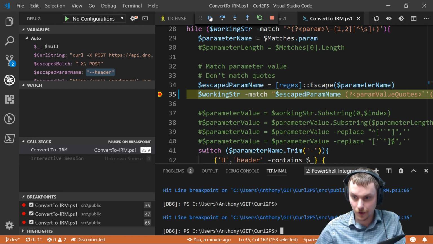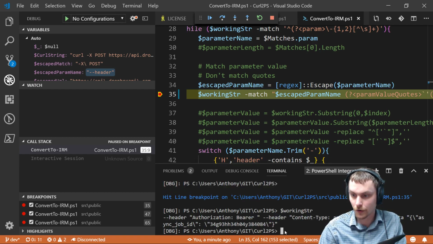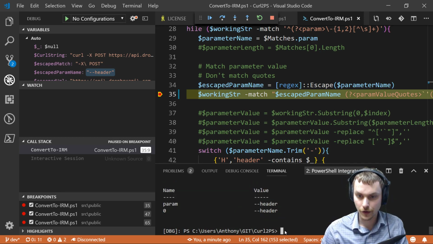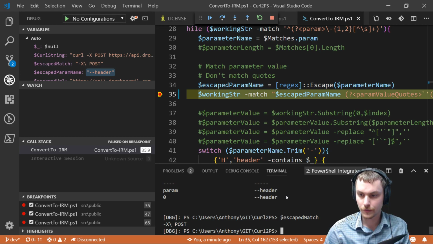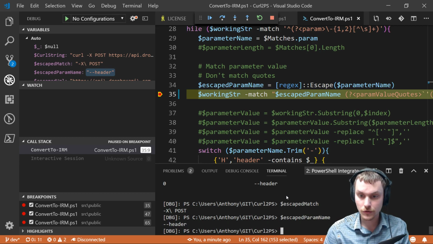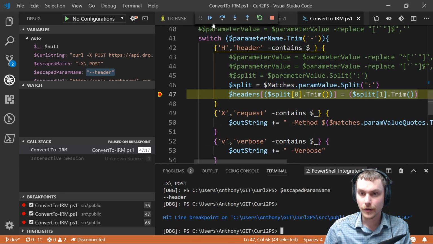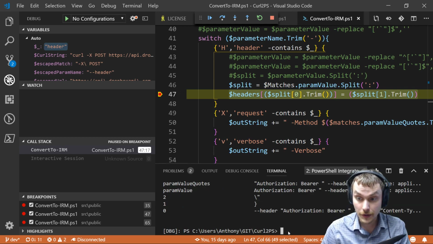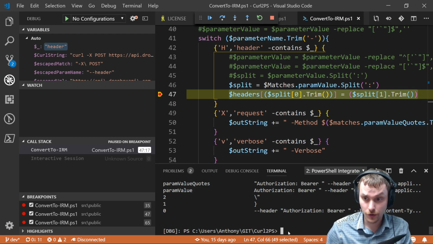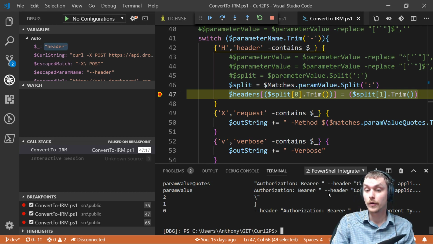Okay, so now, working str. So dash dash header. Okay, so this is the one that I am particularly interested in. So we've got the header and escaped param name should be just dash dash header. So now if I go down to the next one, matches should be 1, 2, param value quotes. So, oh, okay. So I see the issue here.